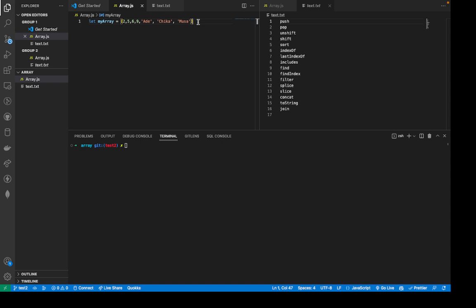Now, the first array method on my list is the push method. The push method is used to add or append an element to the already existing elements in the array. In our array here, we have some numbers and a couple of string names. So the push method adds an element to what is already existing in the array, and it is appended at the end of the array. So if I push an element into this array, it will be appended after the last item in the array, which is Musa.